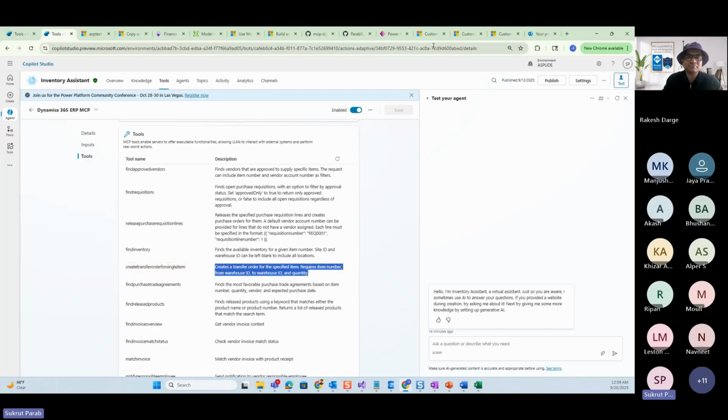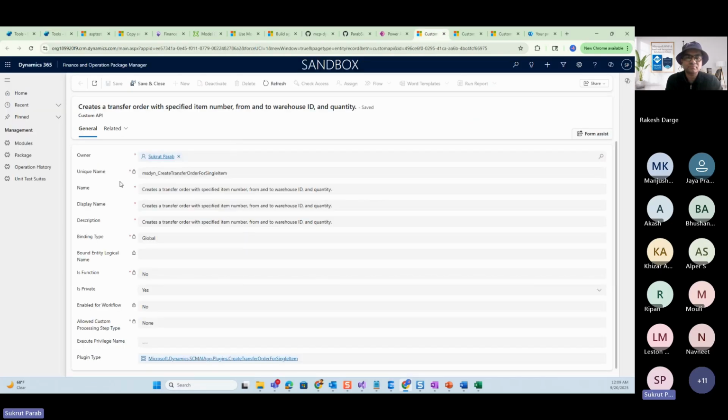warehouse ID, and quantity. So if I go over here and look at this, it's the same custom API which is present in this supply chain plugin, which supports this operation, right? What it does is creates a transfer order for a specified item, from and to warehouse ID, and quantity. So each operation is supported by a custom Dataverse API.